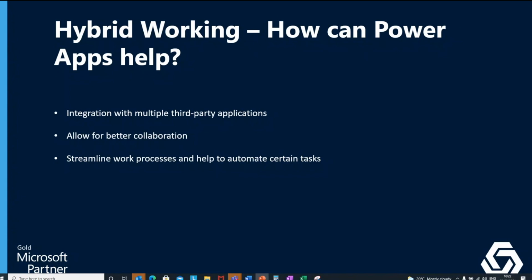So how can Power Apps help with hybrid working? This is a really, really interesting question, and obviously the main point of the conversation here today. At a very high level, it can help by integrating with multiple third-party applications.